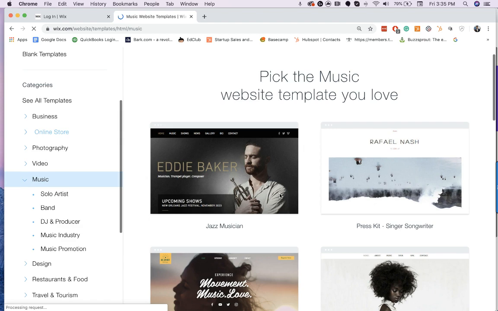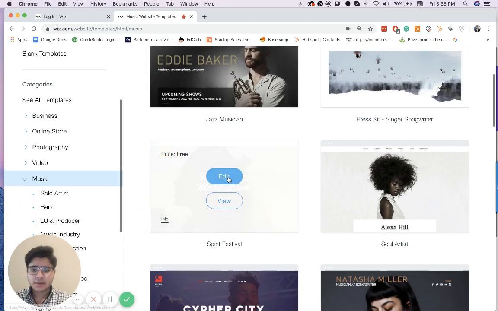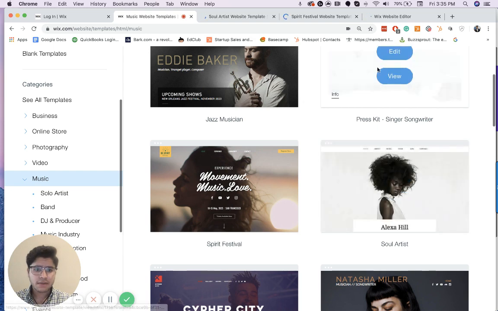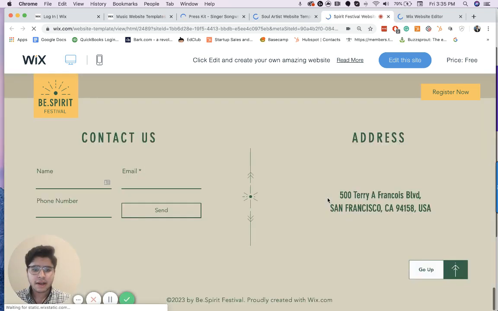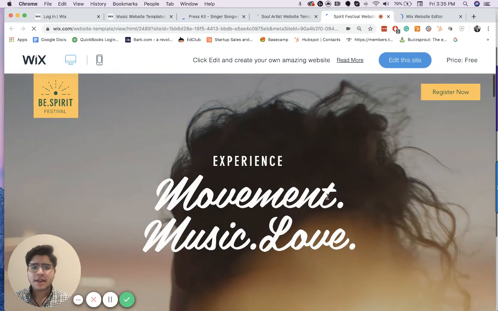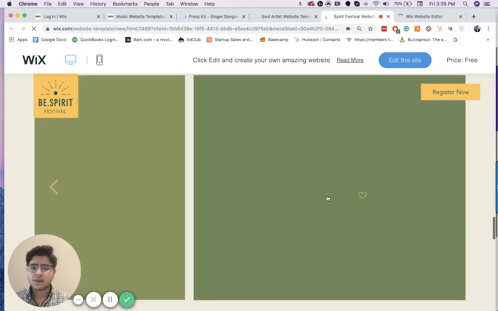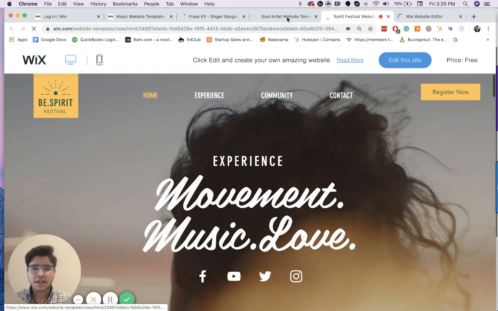I'm just going to pick something random. Let's say that I'm doing this for a spirit festival. I'm going to click edit. If you want to, you can view a couple of them. If I want to view 3 or 4 of them, you can just click here and click view. So I can scroll through these and see if I like them or not. And the tip that I would say is just go for the format where you think, okay, I can work with this format. Don't focus so much on the colors or the content because that can always be changed later.